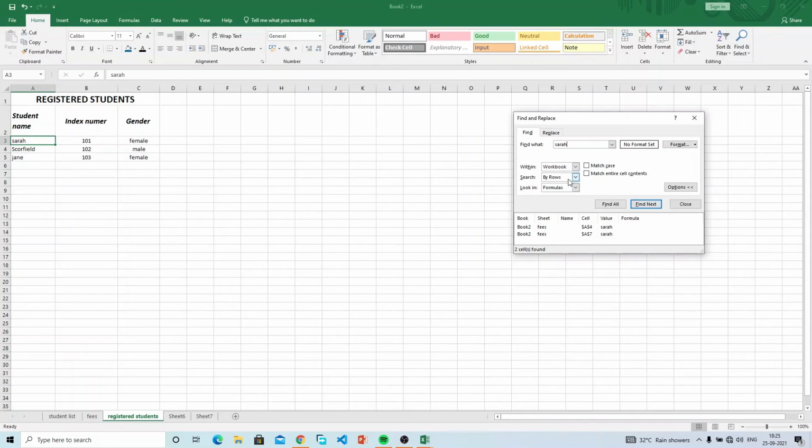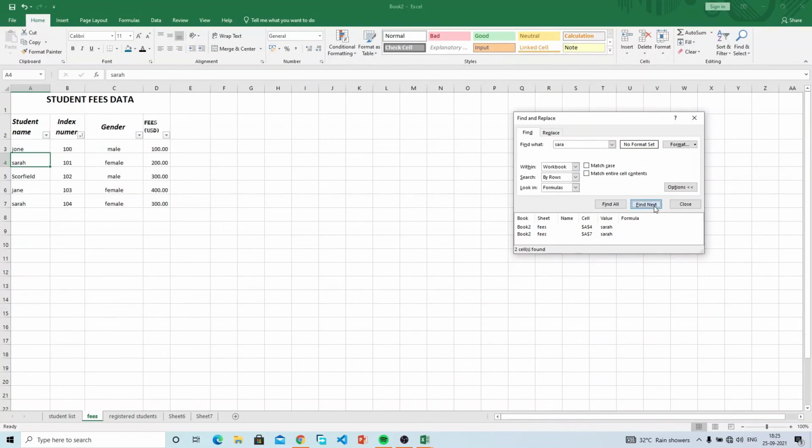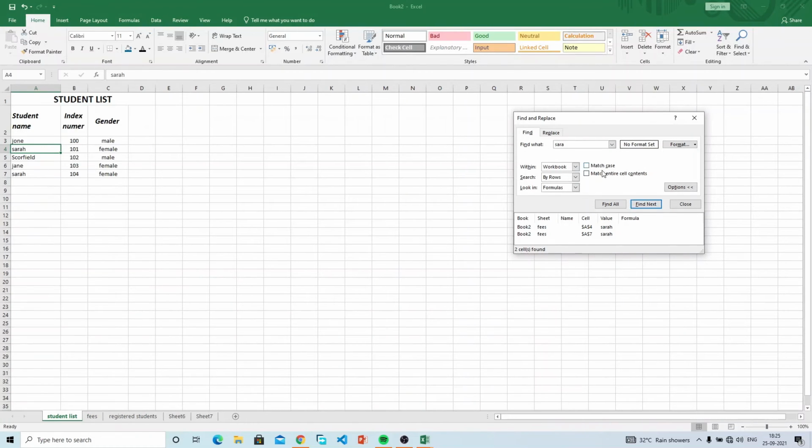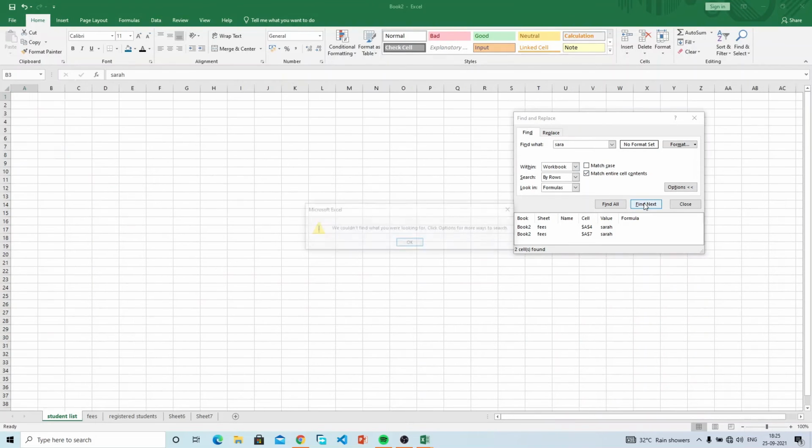All right, so we can also search by rows or by columns, and then we can also use this match case and then match entire cell contents. This is just if you want to match it to exactly what you are typing. Especially these are mostly useful for numbers. So let's say we try to type Sarah without the H. Let's see what happens. We still get Sarah. All right, but what if we want to match the entire cell contents? Then what we do is we don't get anything.